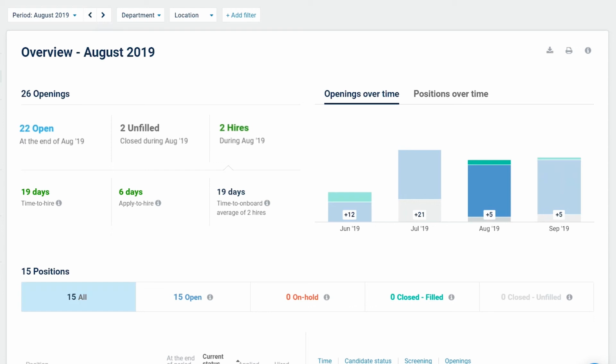hires, time to hire, the average time between creating the opening and hiring the candidate, apply to hire, the average time between receiving the candidate's application and the completed hire, and time to onboard, the average time between the creation of the opening and the successful candidate's first day of work. On the right side of the report, you will be able to see a stacked bar chart of your openings or positions over time.